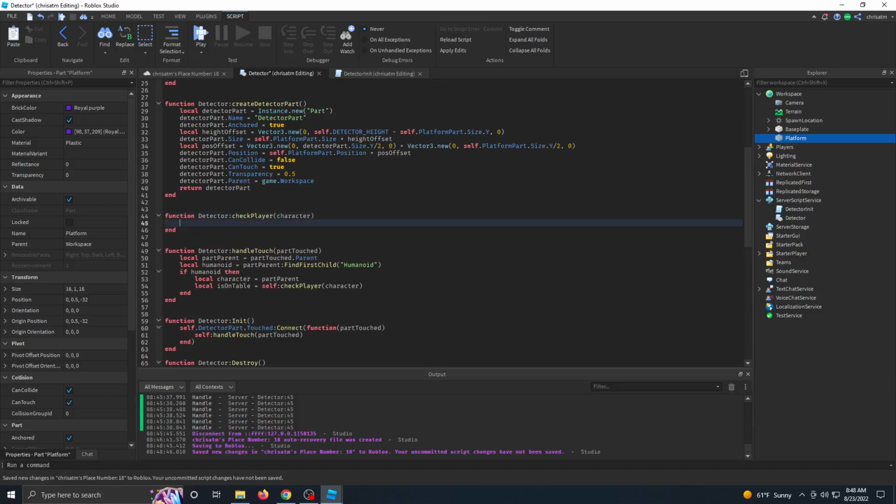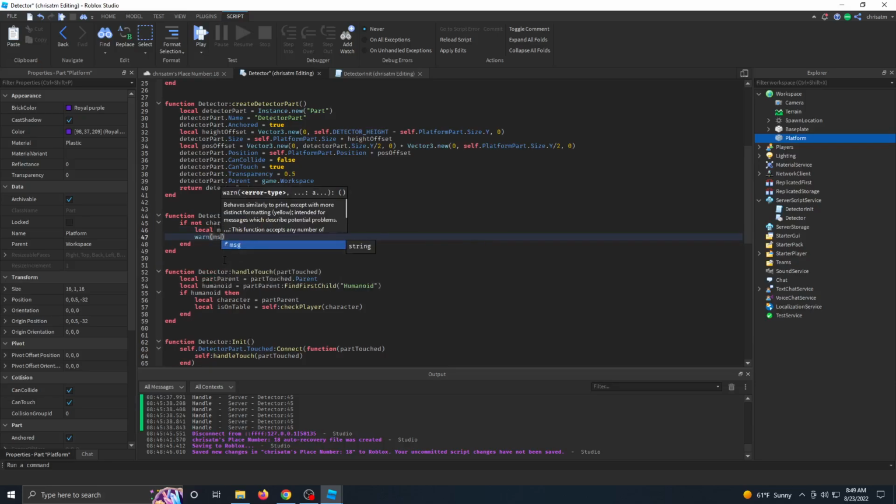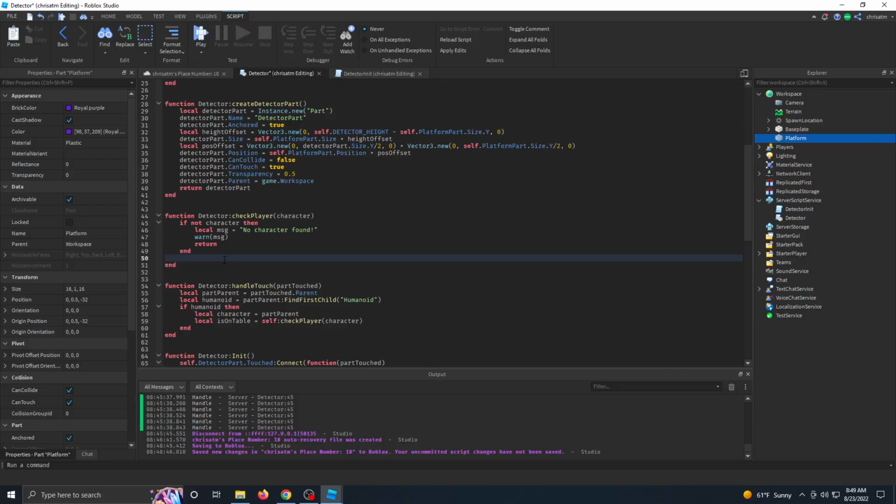And then of course we want our error handler. So if there is no character, then let's return a message that says no character found, and then we'll send it out as a warning in our output, and then end the function by typing return. If there is a character, then let's just keep running this command. So let's go ahead and get the player from the character by using the players service and using a method that they have called getPlayer from character. And we pass over the character to do that.